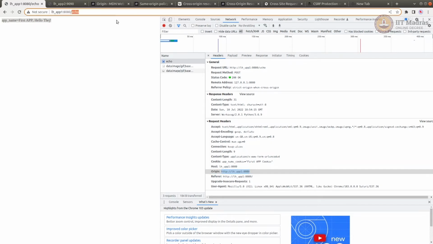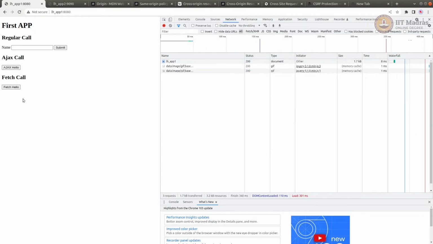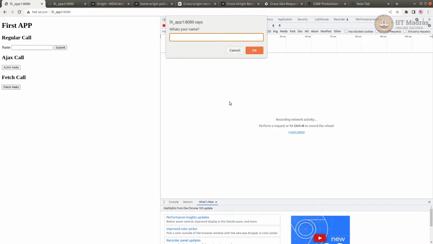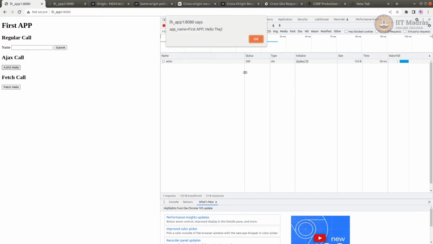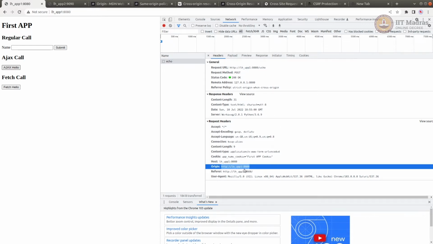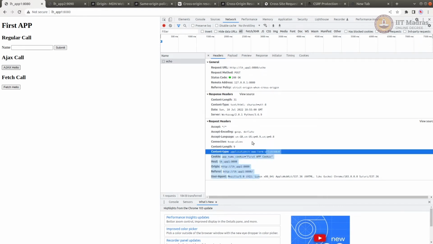Now let's go back, do an Ajax call, right? I'm just going to clear this. When I click Ajax, it will ask for the name. Let's say Thejesh, and then I say okay, made a call. You can see here it's printing first app hello Thejesh, right? Everything is the same, other than that it's an Ajax call. You can see here origin is http lh1 underscore app1 8080, right?